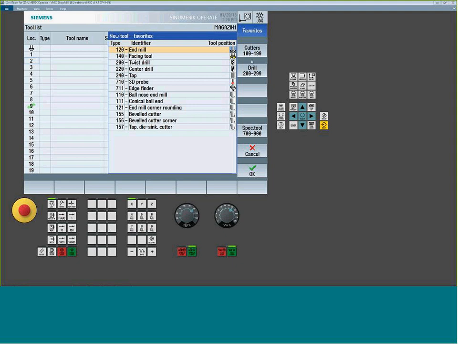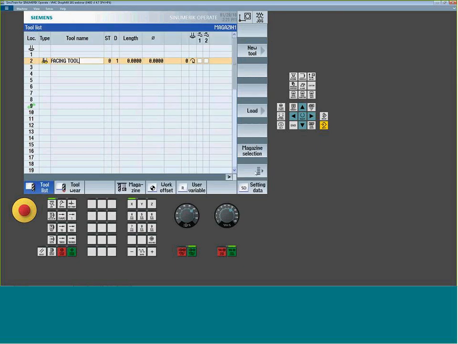So in our case, we're going to come down to the face mill or facing tool to create a face mill. Select OK. The machine's going to build that tool type. Now, it may give you a suggested name. It all depends on if the parameter is turned on or not, or it may just give you a blank. In my case, I'm going to leave the facing tool recommended name. I'm going to call mine a 3-inch facing tool.